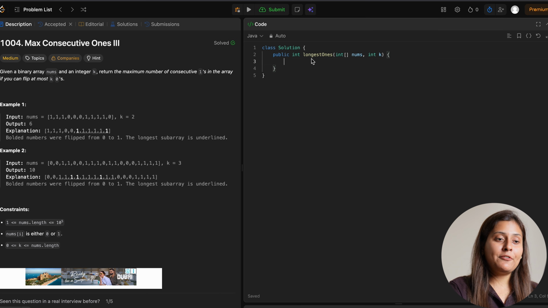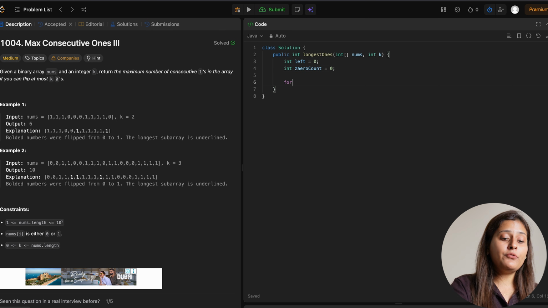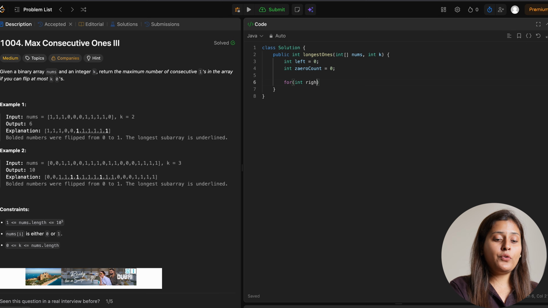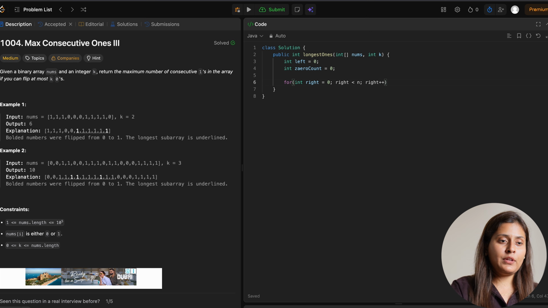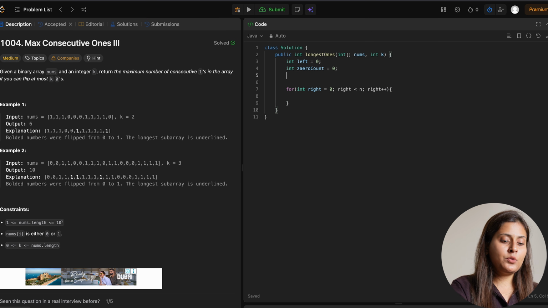So without wasting our time, let's start writing our code. We want a left pointer, so we will initialize the left pointer with 0, and we want a zero count. Correct? So we will initialize the zero count variable with 0. Now we want a for loop for right pointer. So for right pointer, we want a for loop to initialize with 0, less than n. What is n? nums dot length. So we can simply do right plus plus, correct? And this nums length we have to calculate, so here we will do int n is equal to nums dot length also.